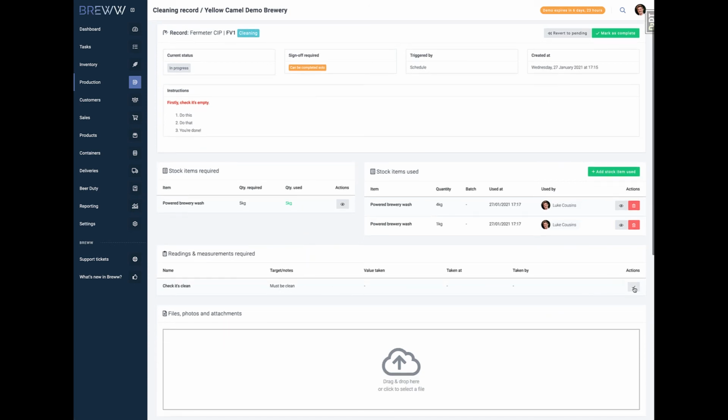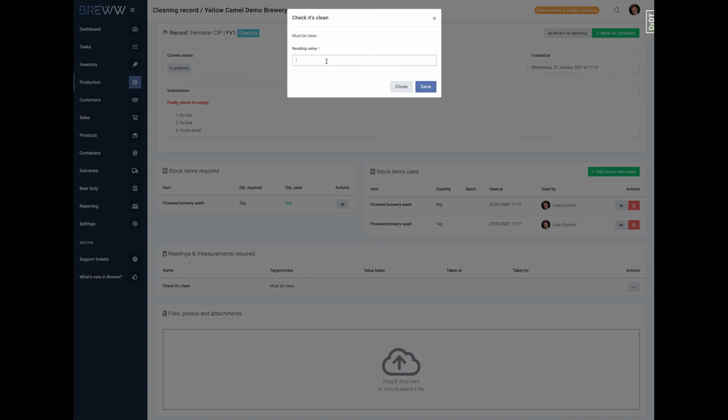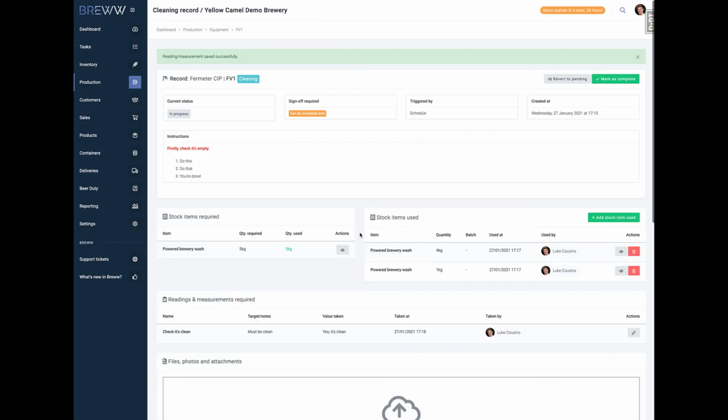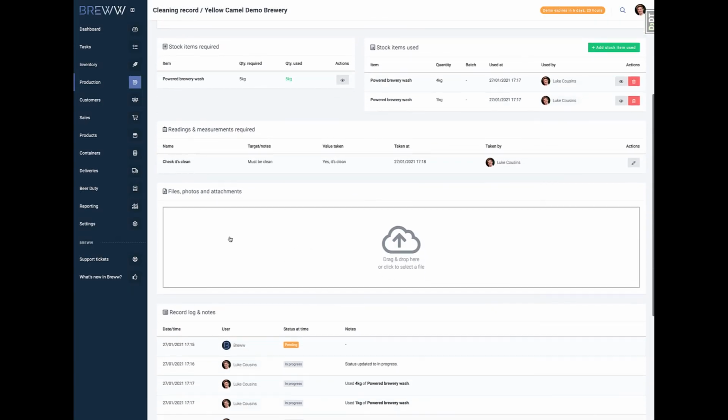Now I need to check that it's clean, so I can go in here and I can put in my reading value. Now this could be anything that you need it to be. So it could be a numerical value, or it can simply be, yes, it's clean. So we'll save that. As in many sections of Brew, you can upload files, photos, and attachments.